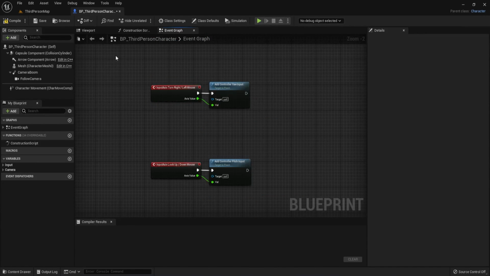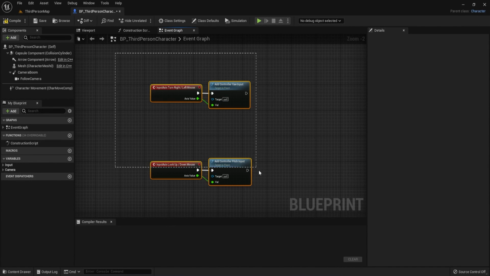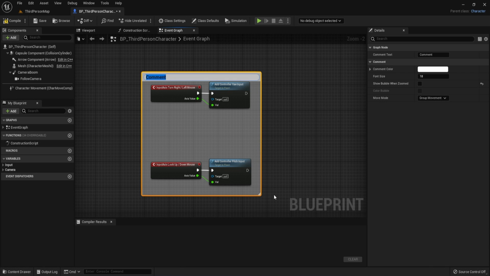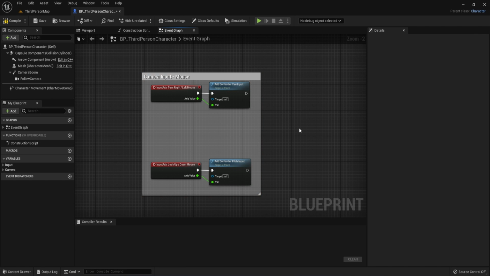You want to know what it's doing every time you open your game? Then select the blocks and press C. Well done, you just made a comment. Now put a good description that you can understand.